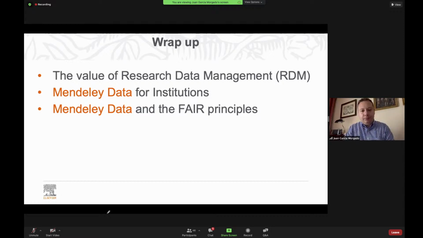We made an overview of Mendeley Data for institutions. We saw the 4 different modules and how they can be used. And finally, we made a review of the main FAIR data principles and how Mendeley Data accomplishes those principles. Okay.